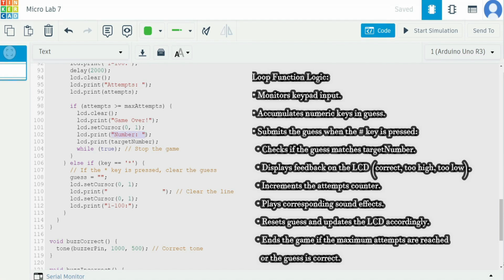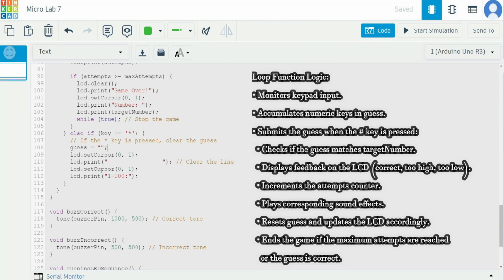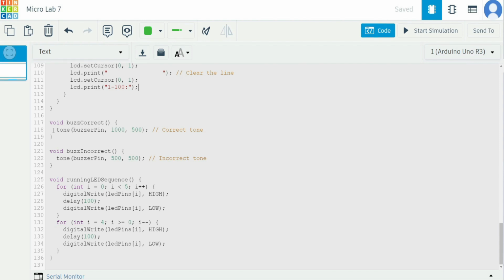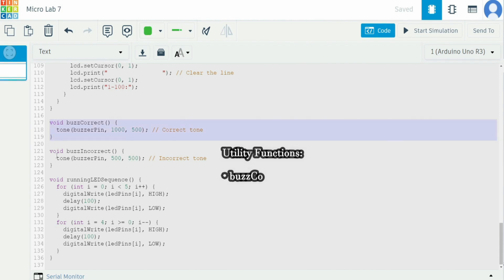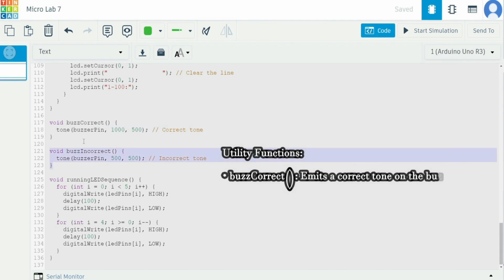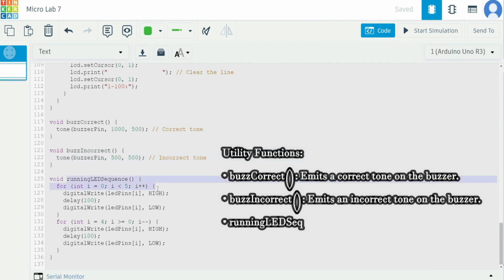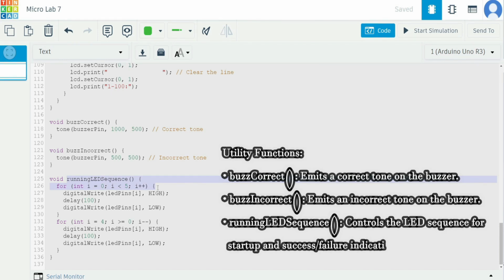and it will show the target number, and then it stops the game. Else, if a key is pressed, clear the guess, and then prompt us again to enter a number from 1 to 100 to guess the target number. And we have here the utility functions. We have the buzz correct and buzz incorrect, which emit the correct tone or the incorrect tone on the buzzer. And we have the running LED sequence, which controls the LED sequence for startup and success or failure indications.